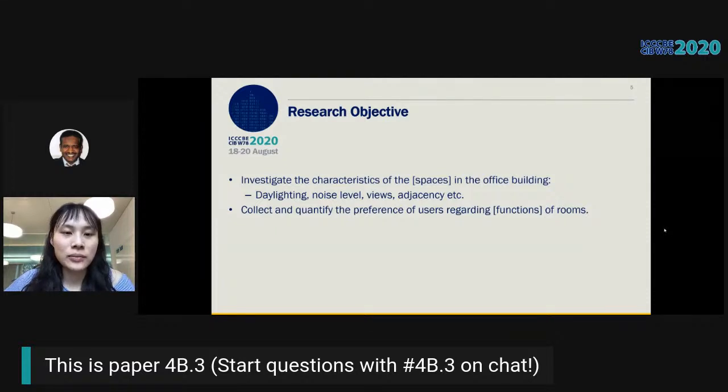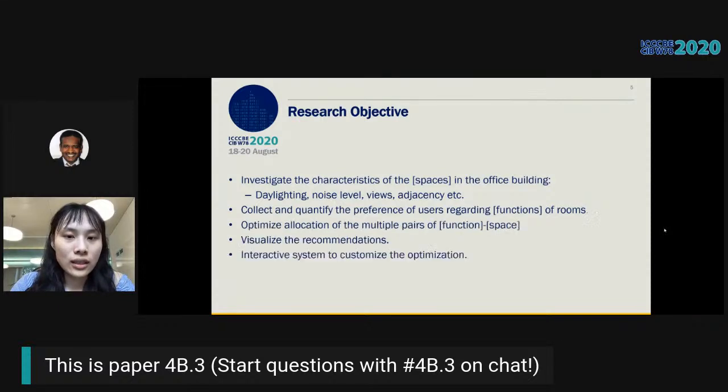And then from the user's aspect, their preferences regarding these criteria are also collected, and somehow they need to quantify it if they don't have a real understanding about the values of the simulation. And then it forms some physical spaces, and some functions should be allocated inside. Therefore, this allocation of the function and space pairs is the main object to be optimized.